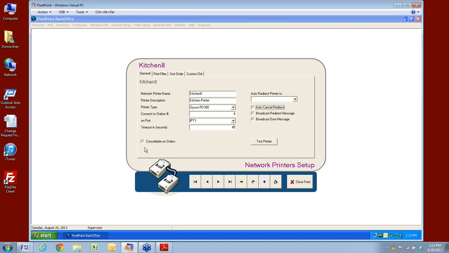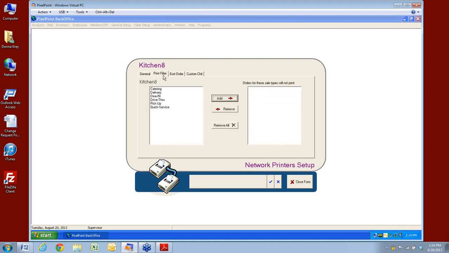If I turn on Consolidate Order, then you're going to see a dotted line, and a little section at the bottom that's going to consolidate for me. It's going to say 3 hamburgers, 2 pasta, 1 pizza. That's if you turn on Consolidated Orders. Okay, so that's where that comes into play.